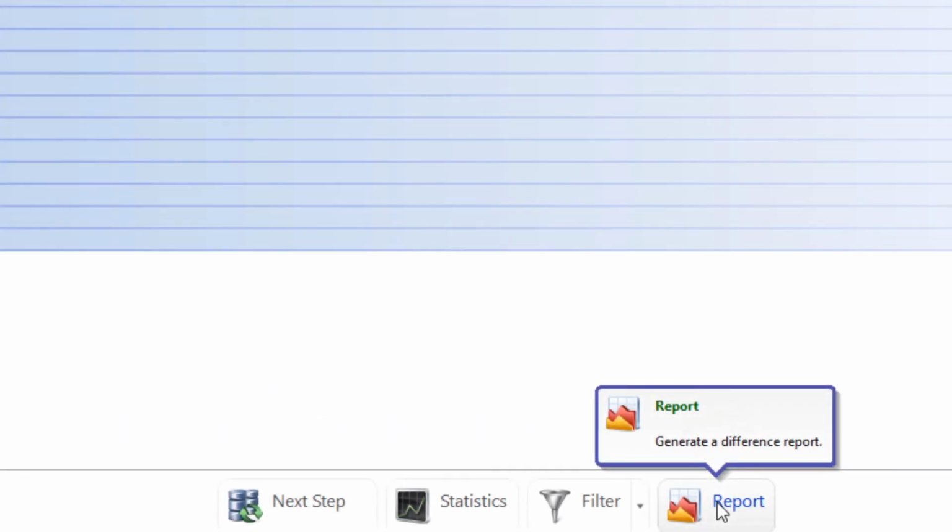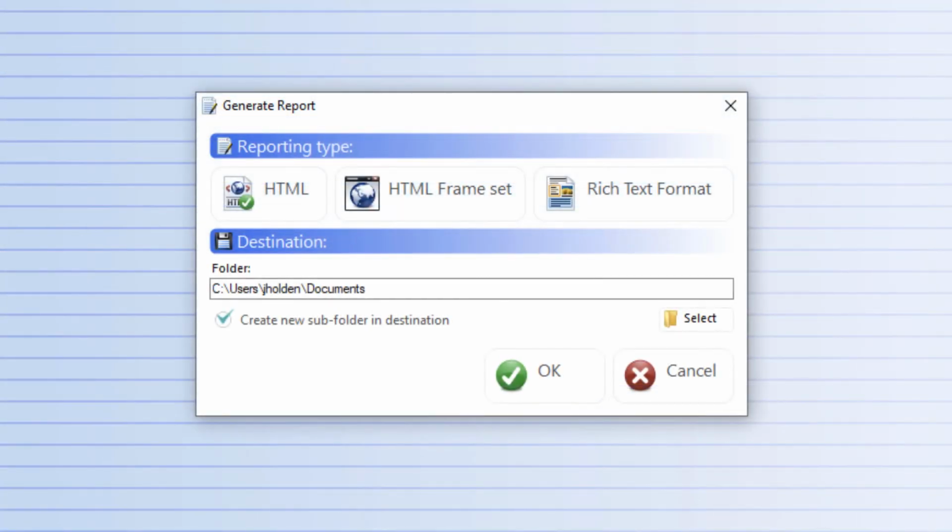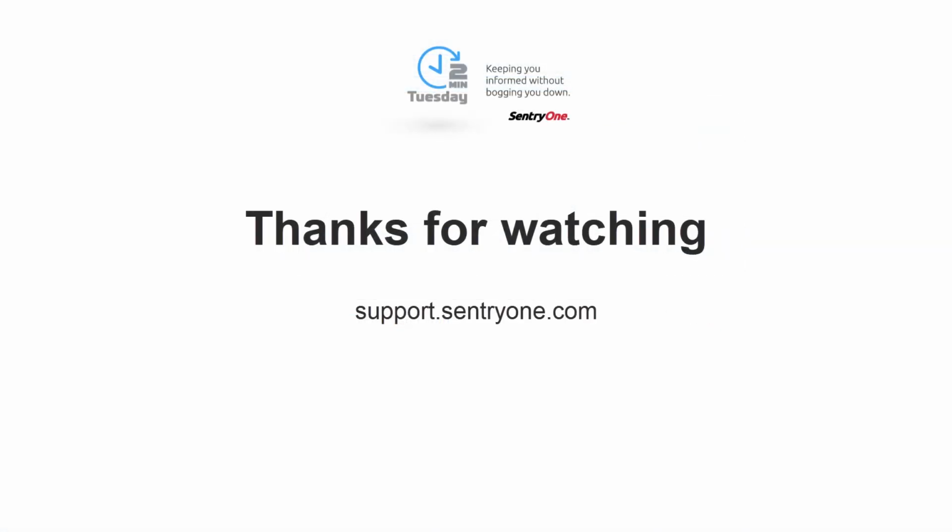When generating a report, this is accomplished by clicking on the Report button. You are provided with options to select for the type of report that you would like generated, as well as the location where the report will be stored. Since there is a fair amount of information to cover for the synchronization and the documentation you can generate for it, we will discuss that in a different video.